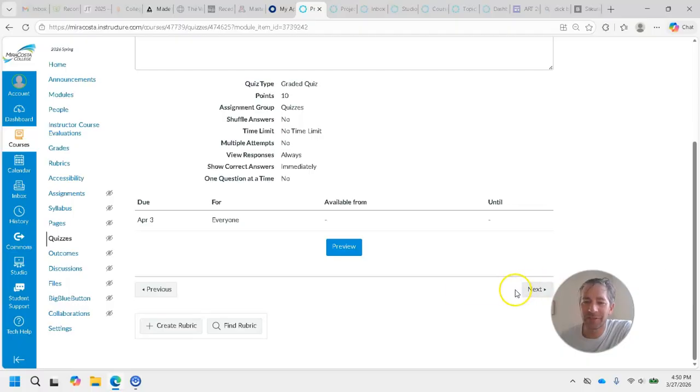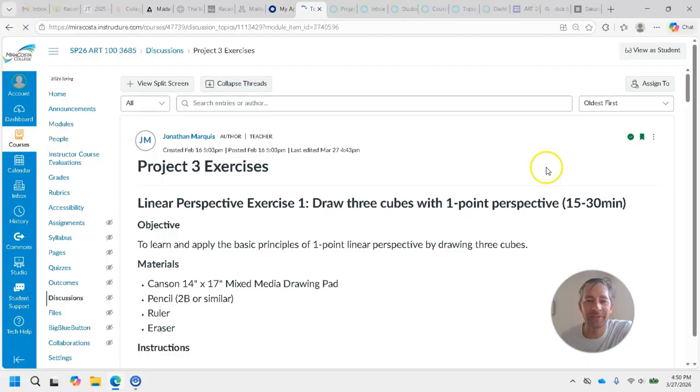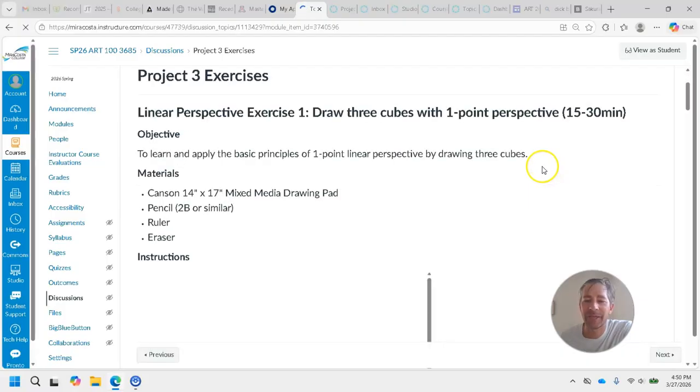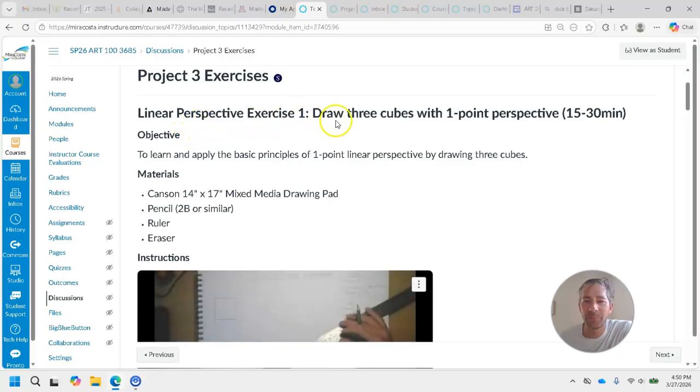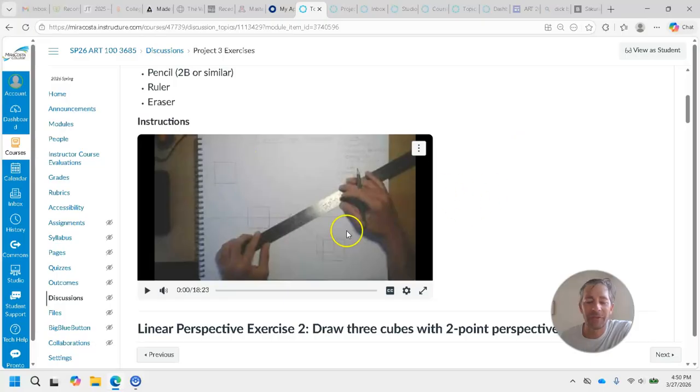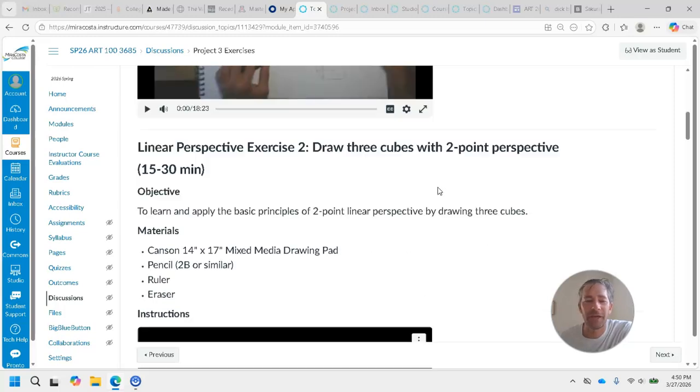Then there's the quiz, so take the quiz. All that again is based on the previous page, the introduction to linear perspective. And then we have our exercises for this module. We're going to start by just drawing 3 cubes with 1-point perspective. And I have a very detailed video here that shows you how to do that with lots of tips and tricks. So give that a watch.